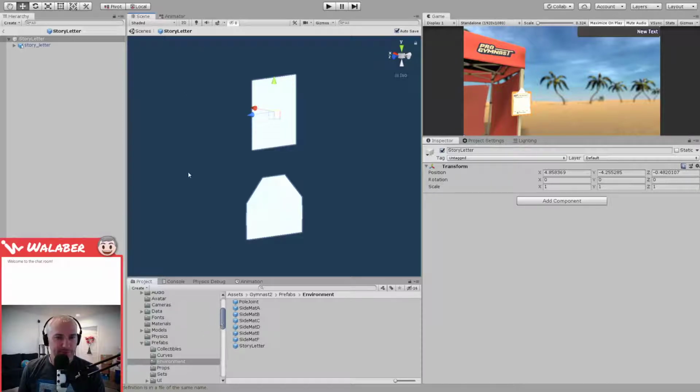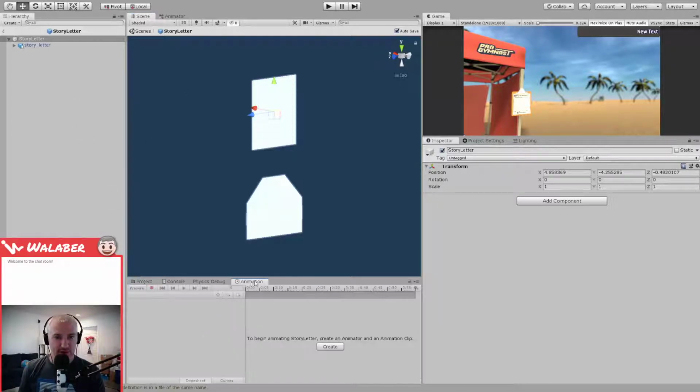So let's do the animation first. We can go to the animation tab here and create a new animation. I have a folder with all the animations in the game, so that's where I put those. This is going to be story, letter, open.